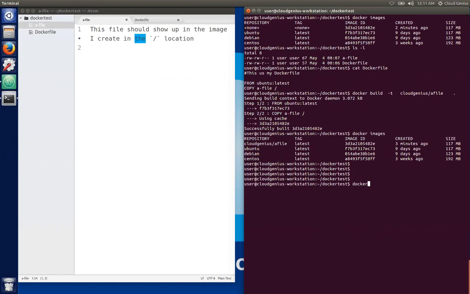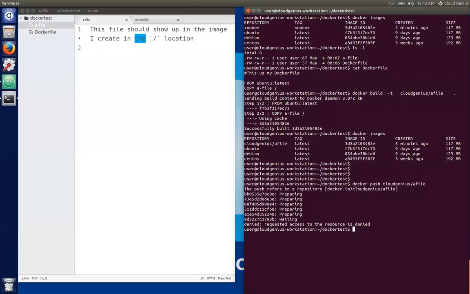I need to basically Docker push and then Cloud Genius a file. I should be able to push it just like that, but I haven't provided my login password yet, which I should do before I execute this command. But if I don't provide my login and password, it will cause an error, which is expected. So here I attempt to push, and it says access denied. Requested access to the resource is denied because I did not provide my login password.